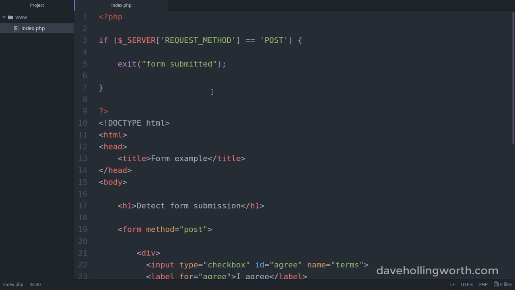So if you're using a form with the post method and you want to detect if the form has been submitted or not, then the best way to do it is checking the server request method like this.